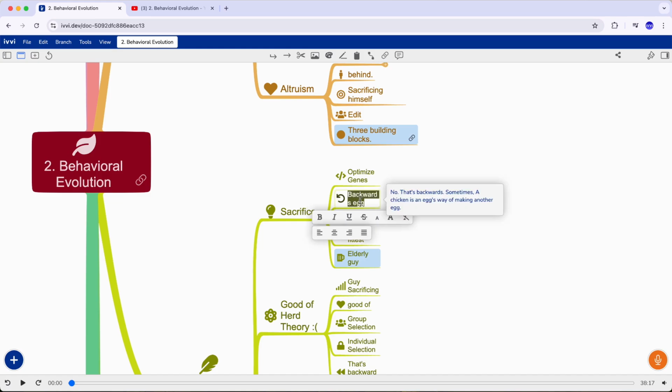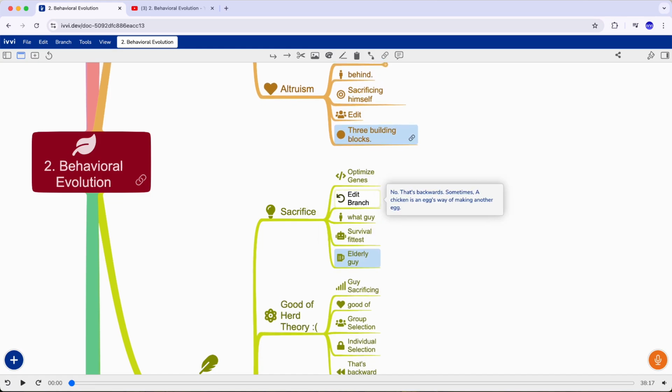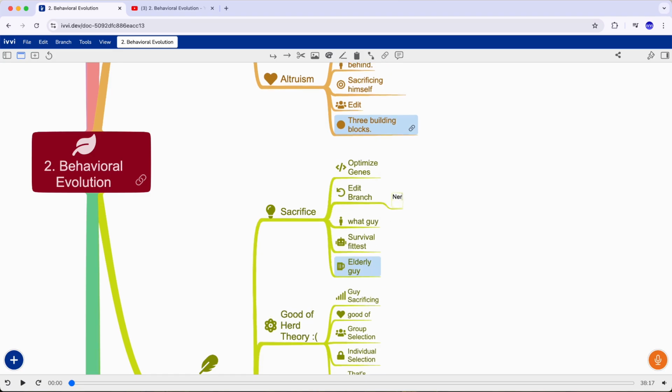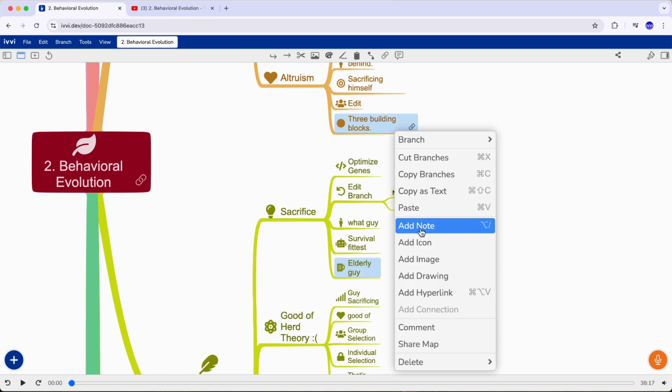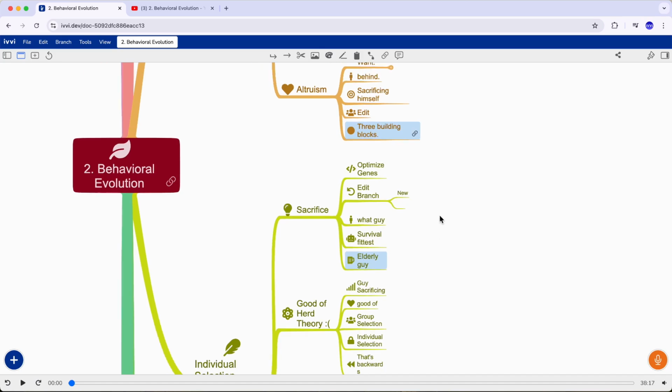Editing and customization. During or after the lecture, you can easily customize your notes. Edit branch text directly, add new branches or sub-branches, attach notes or hyperlinks to any branch, rearrange branches as needed.